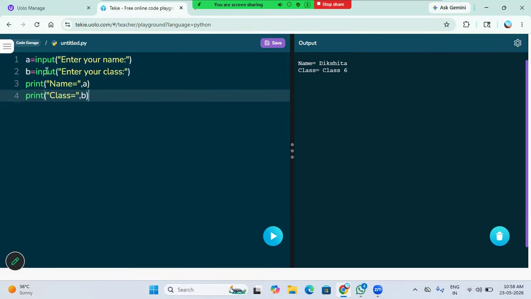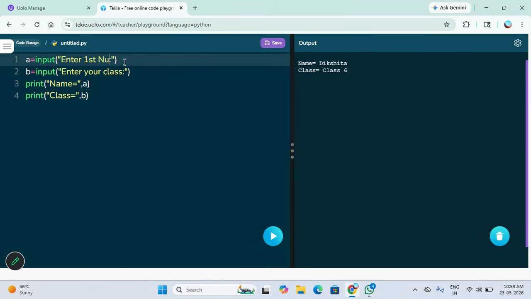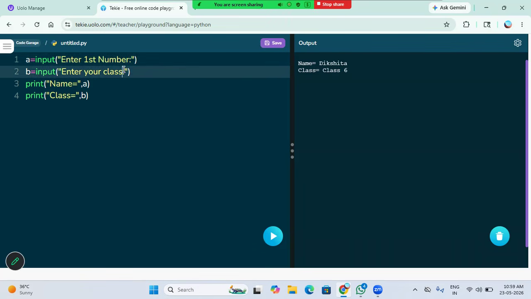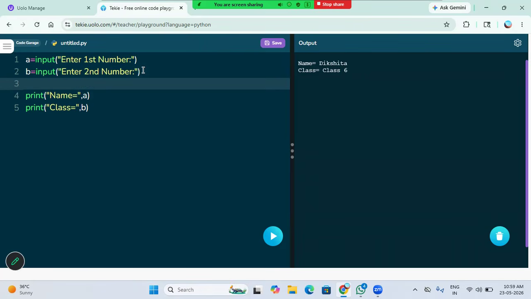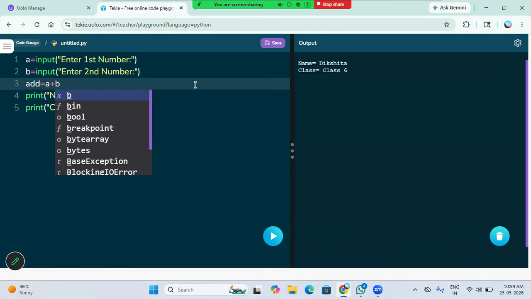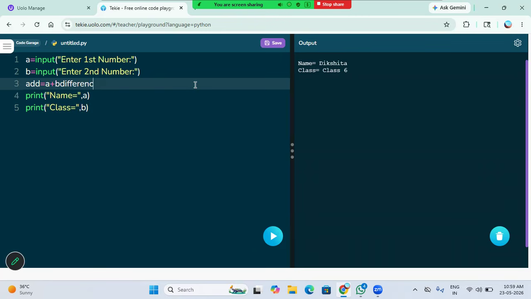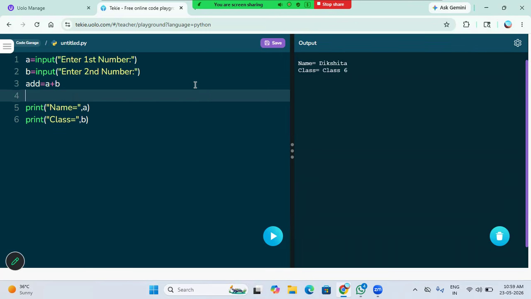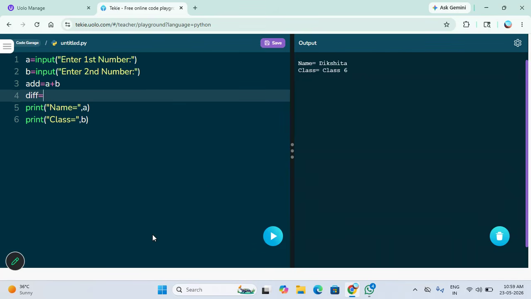Now, let's say we have to take some numbers instead of name and class. We have to take some numbers from the user, and we also have to perform some basic calculations like addition, subtraction, multiplication. So here you will write enter first number, then enter second number. Before writing the print statement, because you are going to perform some calculations based on these two numbers, you will take a different variable, like let's say add equals to A plus B, then difference, next variable I'm taking diff, difference equals to A minus B.